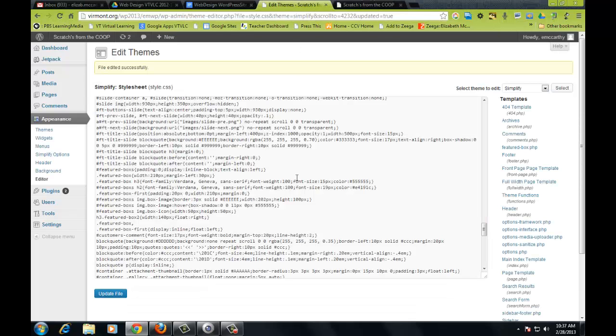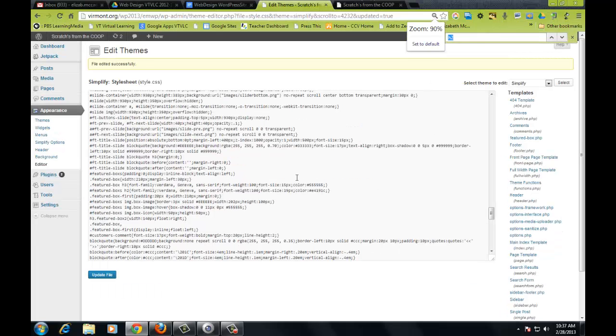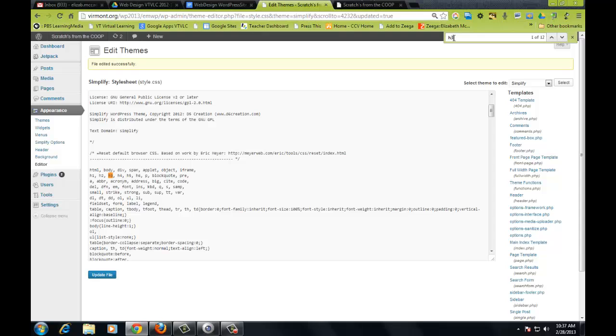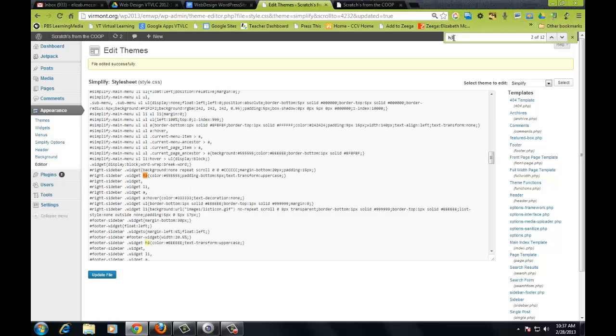So I'm going to go again and do Control F for this little box, and instead of looking for H2, I'm going to look for my headings H3, and there it is. And here's the color. So let's change that. I'm going to do Control V, and I'm going to update. But that's in the widget. Let's see.